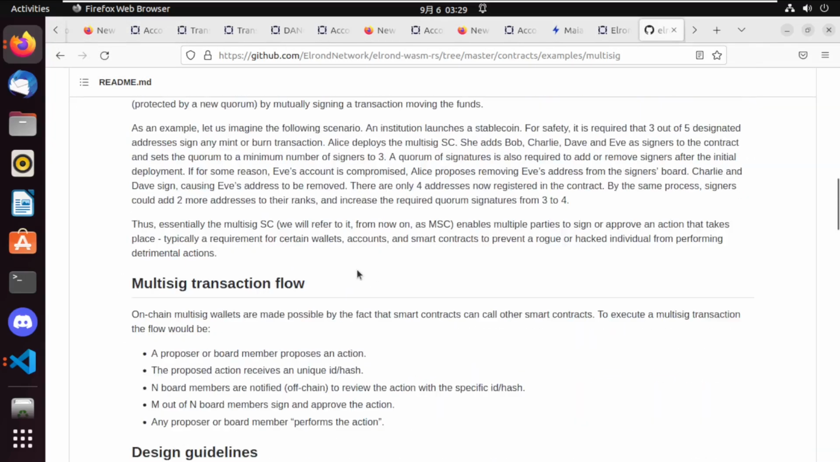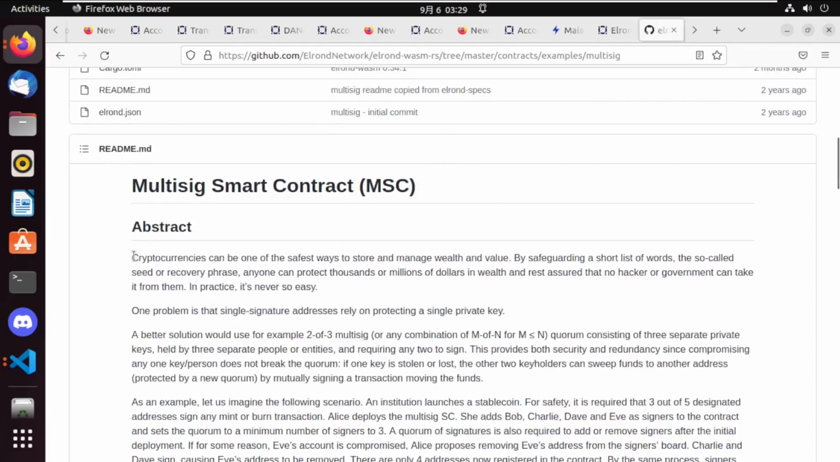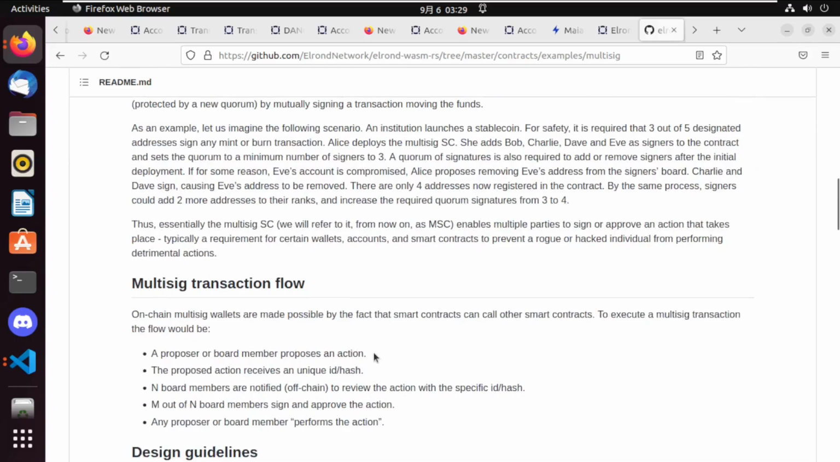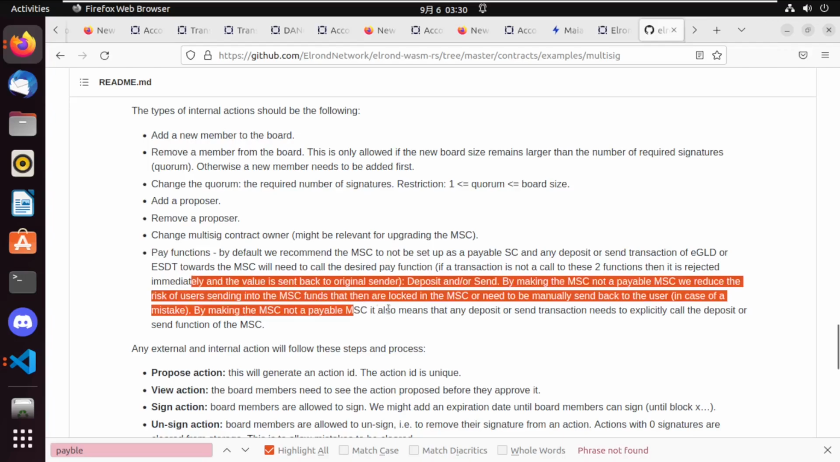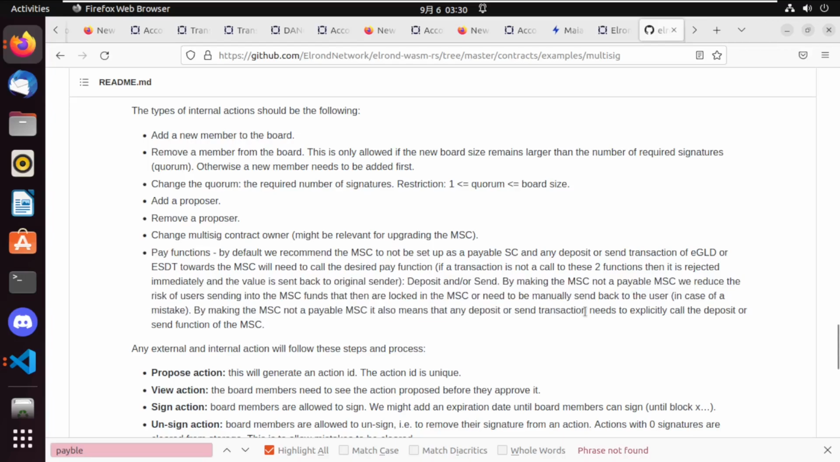But inside here, they didn't really provide an example. They just kind of gave you an abstract and a scenario and a brief overview of some of the things it can do. For example, by default, when you create a multi-sig smart contract, the smart contract out of the gate is not payable. They did this as a security precaution, because if you spin up this multi-sig wallet, send it funds, but you lose the keys because you didn't write it down somewhere, and now those funds are stuck on there. So that makes sense, right? From a developer perspective.